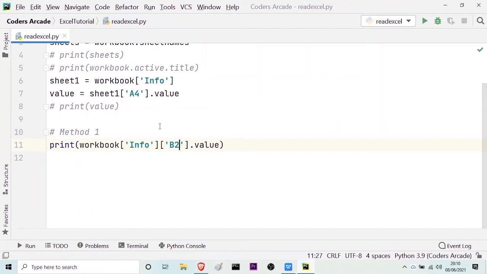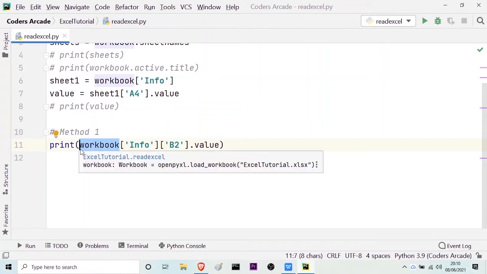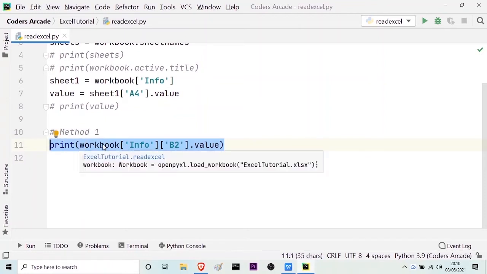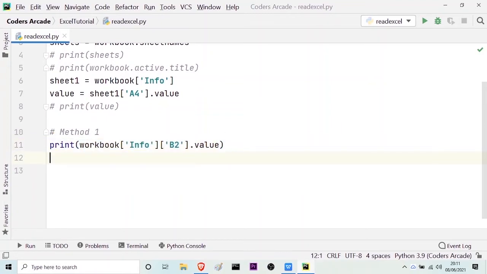So this was method 1 as I showed you here. What you have to do is write the name of your variable where you have initialized your workbook. Then you have to use the name of the sheet in quotes inside square brackets, and then you have to use the name of the cell, and finally you have to use the dot operator and then give the value. Then if you print it, you will get the output, or you can read the value from the Excel file. Then let us move on to method 2.